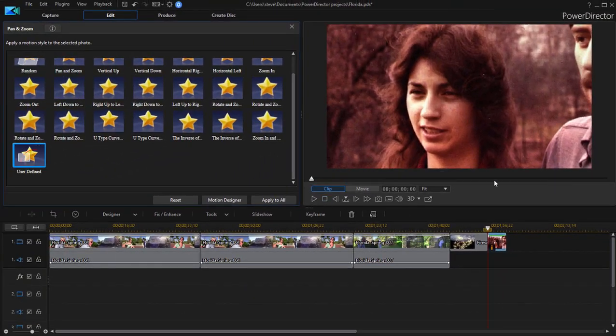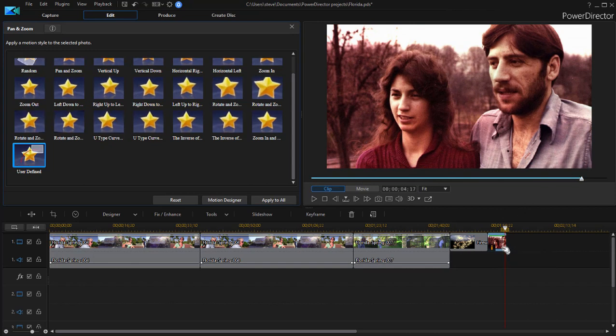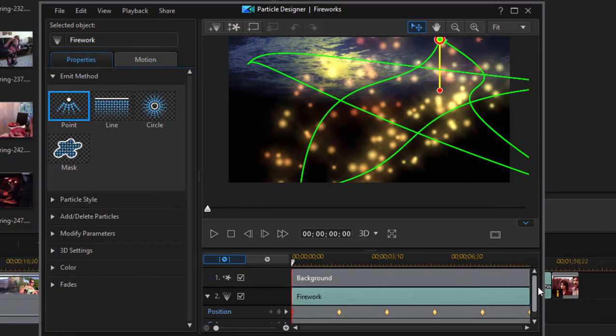Now, there are a lot of ways you can apply pans and zooms. Over a photo is probably the most obvious. But virtually every tool in the program has keyframing represented in some form or another. I'm going to move the playhead back here. Remember our fireworks from our last session? I'm just going to double click to open them up in the particle designer here where our fireworks are.